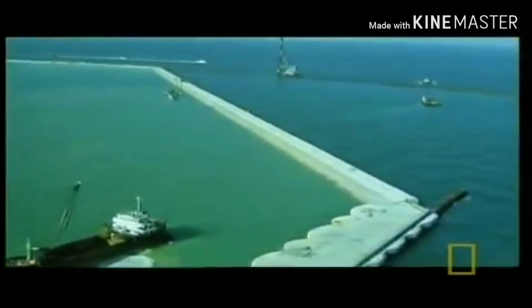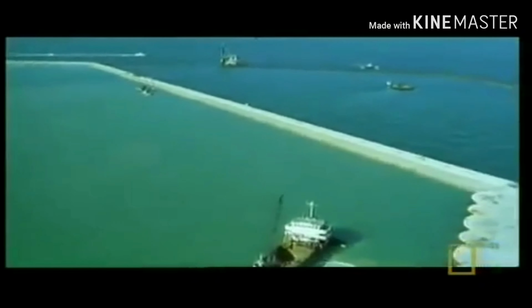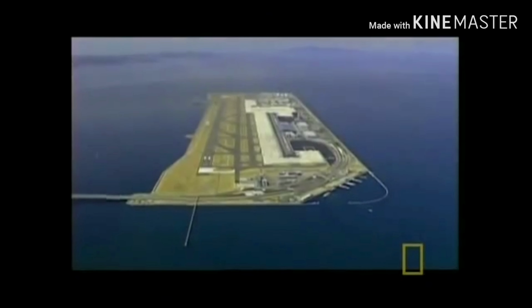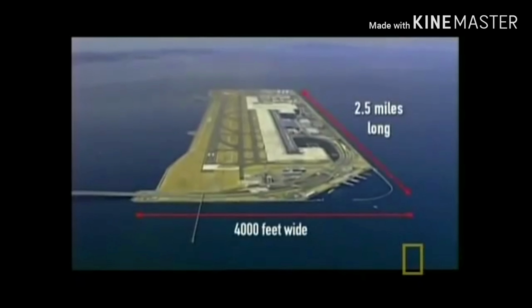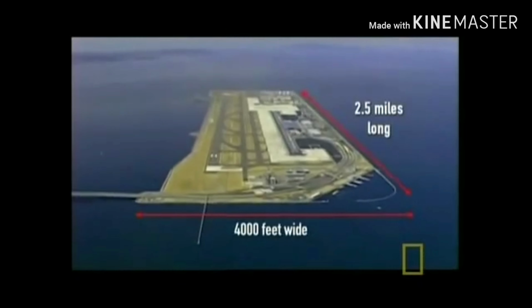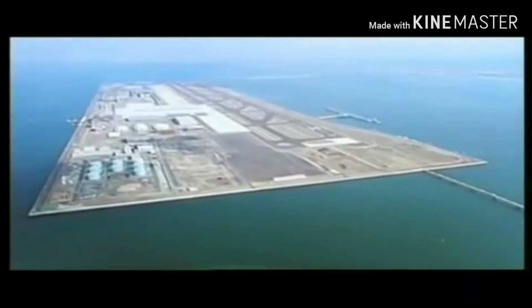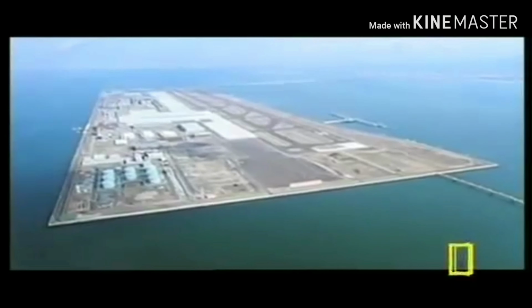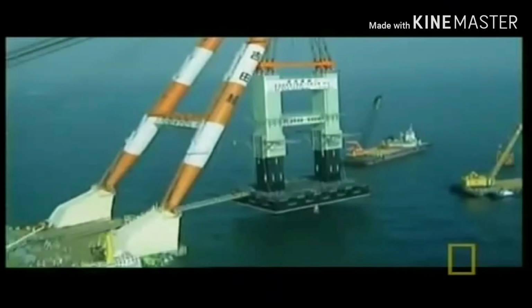The seawall was constructed to 30 meter height with 48,000 tetrahedral blocks with rocks. In 1994, the construction was completed. A 4,000 feet wide and 2.5 miles long airport was built. Then the question was raised: how do you connect an airport which is in the middle of the ocean to the land? The answer was a sky bridge. A sky bridge connecting the airport to the land.